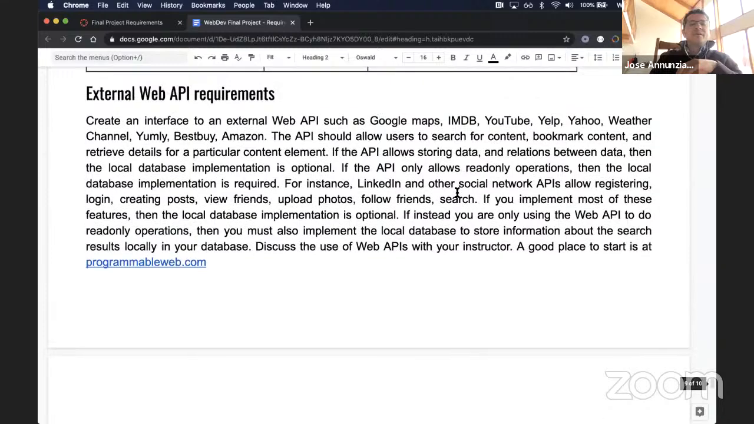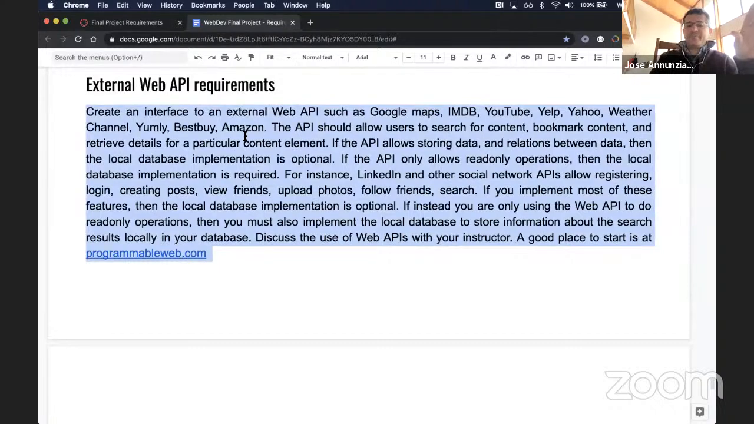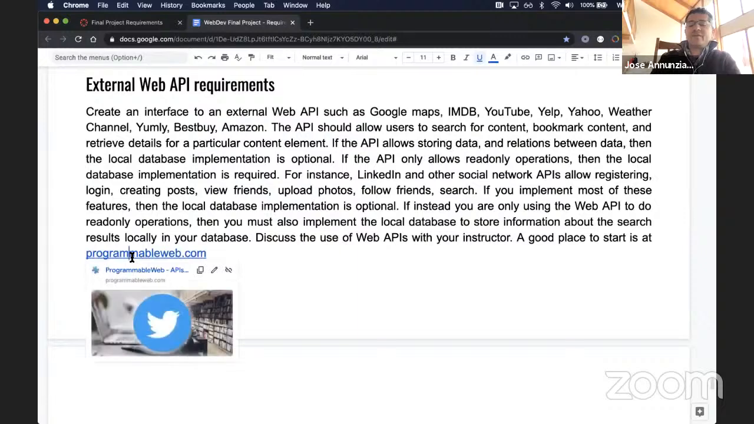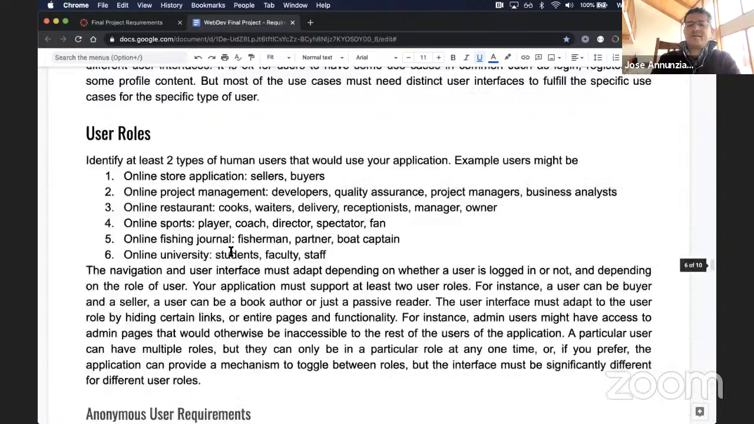UML diagrams. External web API requirements. Yes, you have to identify, you have to find one API where it provides data from the cloud that you can use in your application. And Programmable Web is a nice place that you can use to find those APIs. And I think that's it.